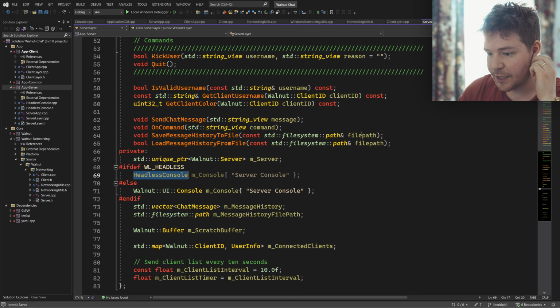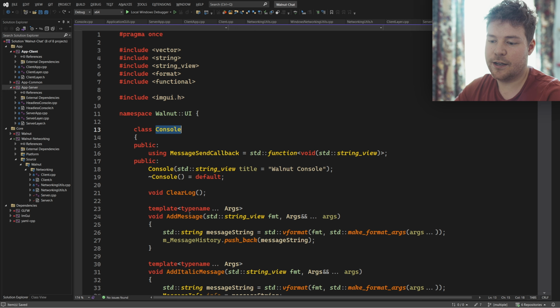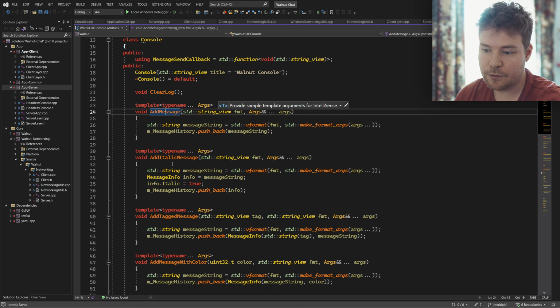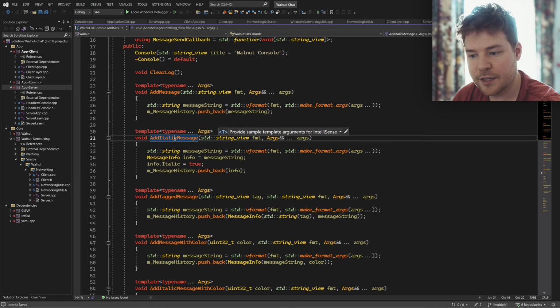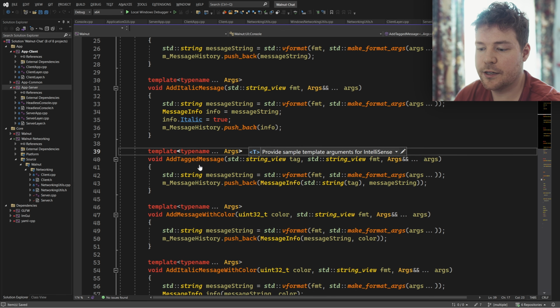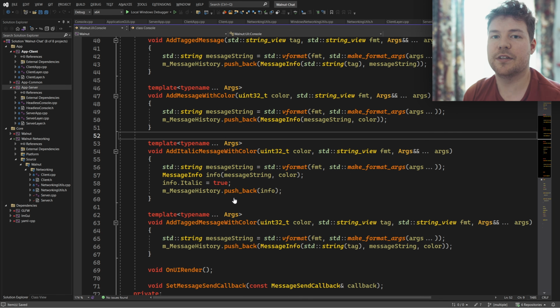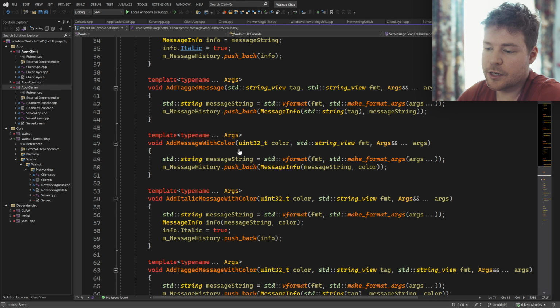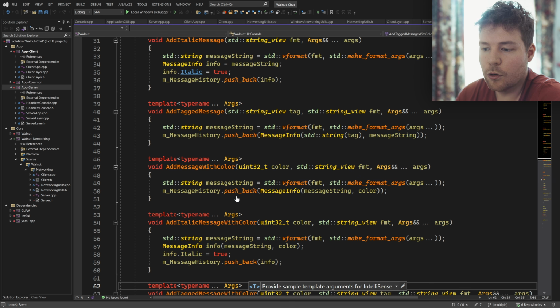The way that works is, obviously, just rendering the messages and being able to send messages is one function of this class that can be abstracted away. Really what's important is being able to know whether we've actually written something and sent it, so that we can then send it to all the other clients and echo it back into the message history, as well as displaying messages that we've received. And so that's why the Walnut UI console has an API for adding messages. We have quite a few options here because we can display it with an italic font, with a color, or with bits of it in bold, all of that stuff. And if we simply want to display a message in that console, we just call one of these functions.